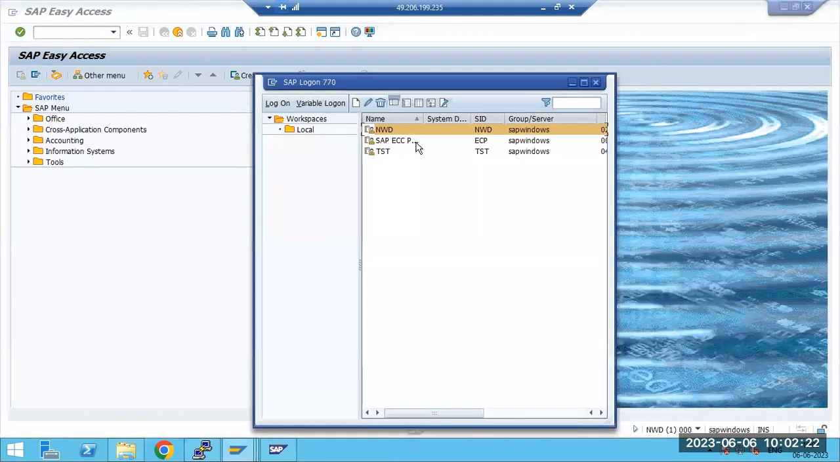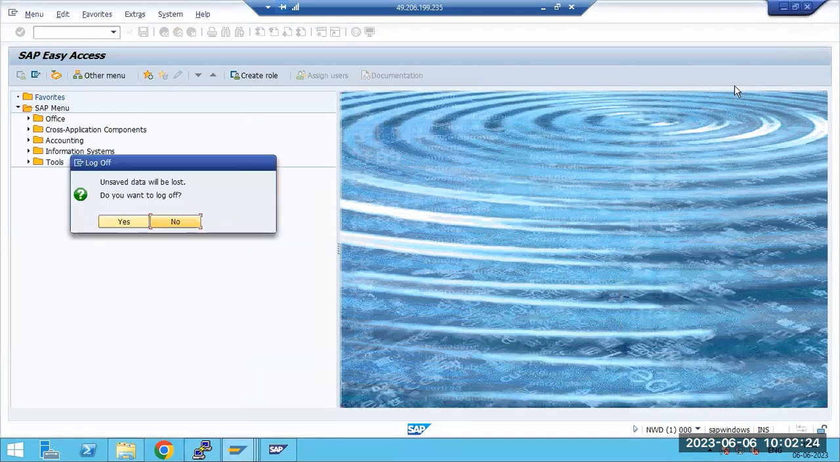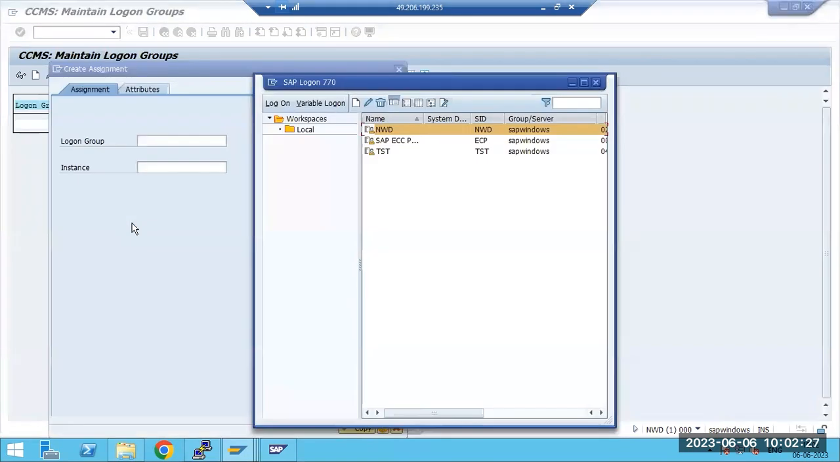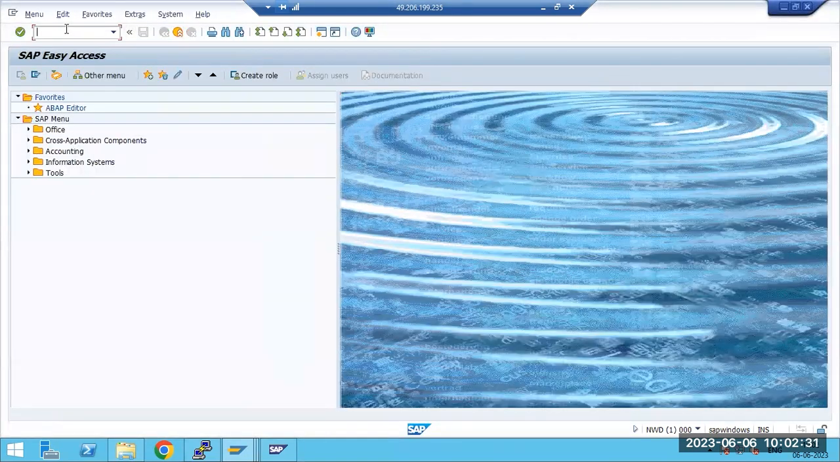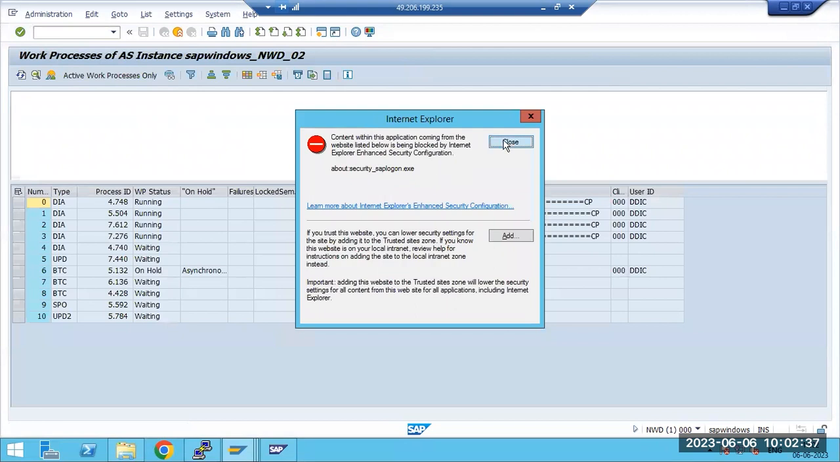So if you are not getting the SAP logon screen, we need to check why the dialog work processes are fully occupied. Is there any work they are doing? So where to check the dialog work process status? Go to SM50. Then here you will see the work process status.